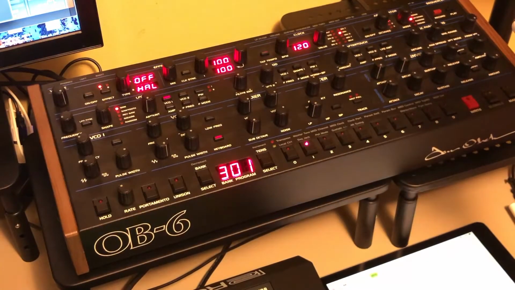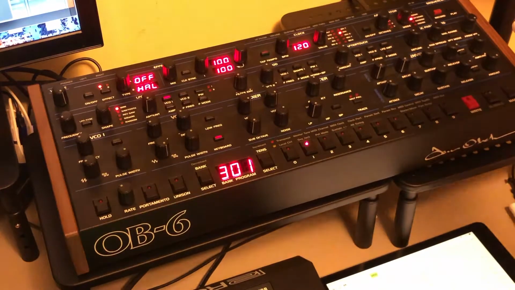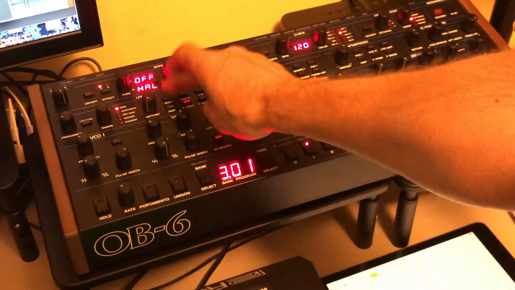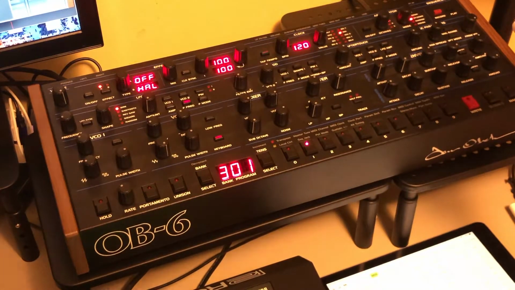Let's move on to the filter. No high pass used on the Alpha-Juno. The cutoff around 6, resonance all the way down, and the LFO filter depth is a little more than halfway. So now let's bring in the LFO on the filter.